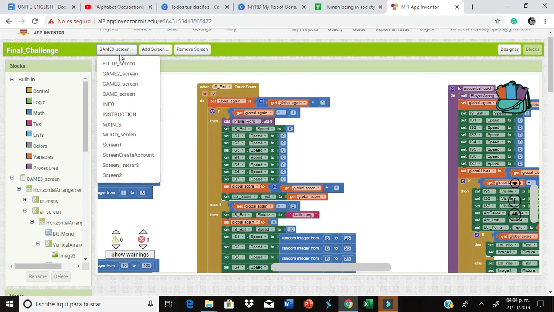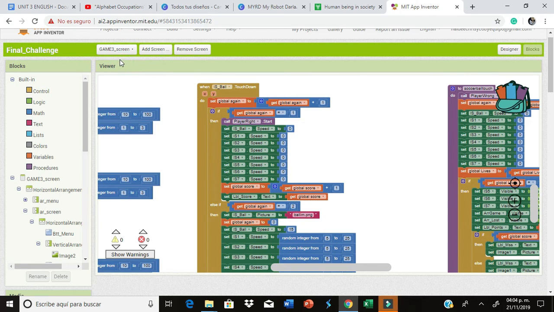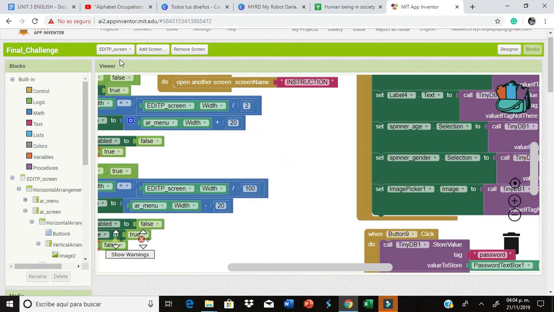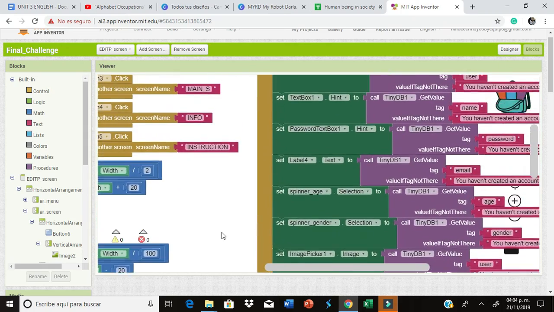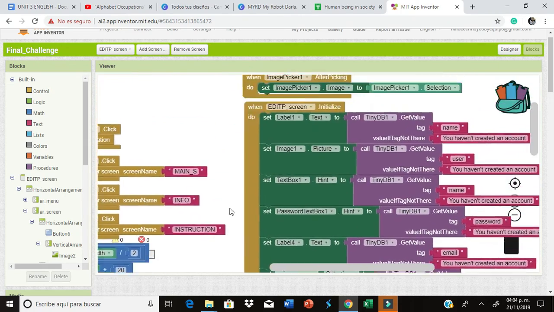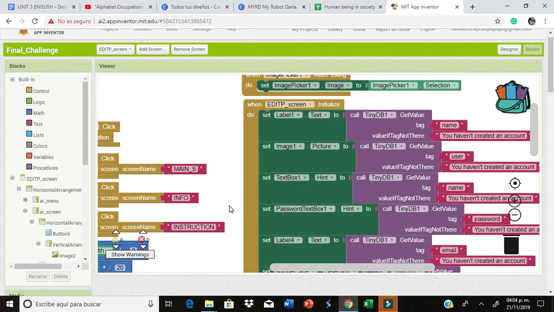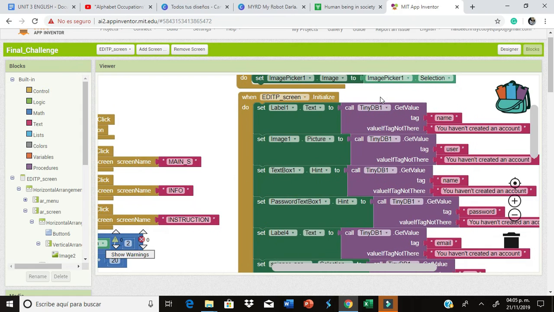Continuing explaining our application, let's move to the edit profile screen. First, as always, we have the part of the menu, and here, first of all, in create account, you remember that we saved all the information we had there in different tags, for example, name, user, and password, and all of that. But here, when the screen initializes, it will show you the information that you already saved.